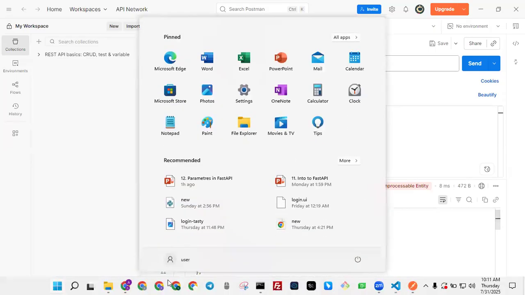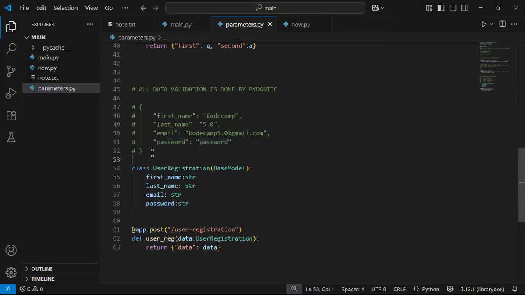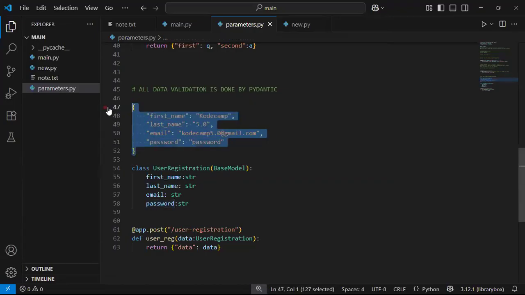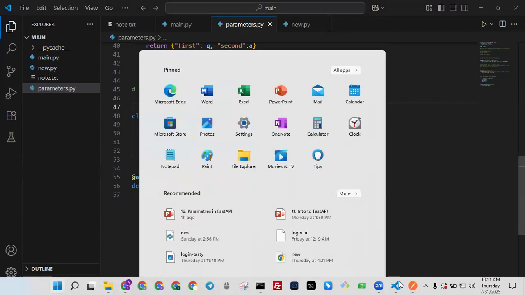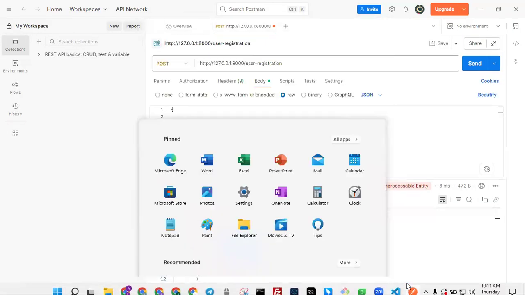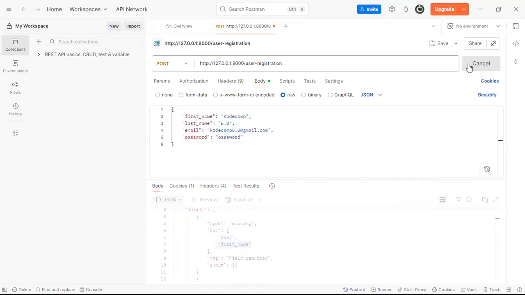So let's go back and fill in this information. I'll go back, copy what we have here and paste it, because this is almost the same thing that we are expecting. I'll cut this, go back and paste it there in the request body. Then I'll simply go ahead and send.